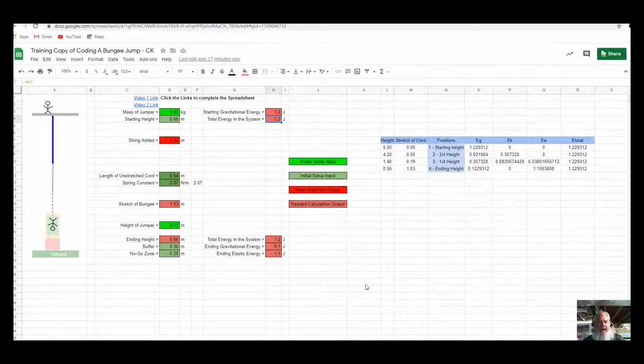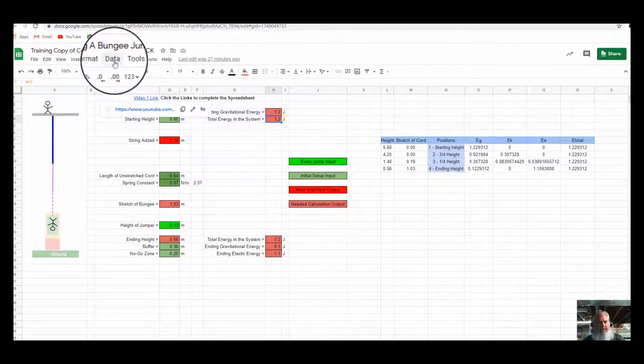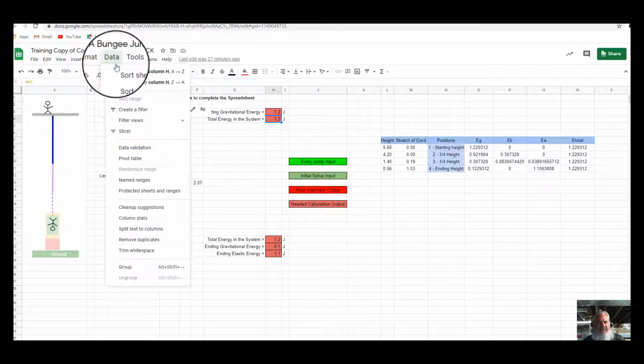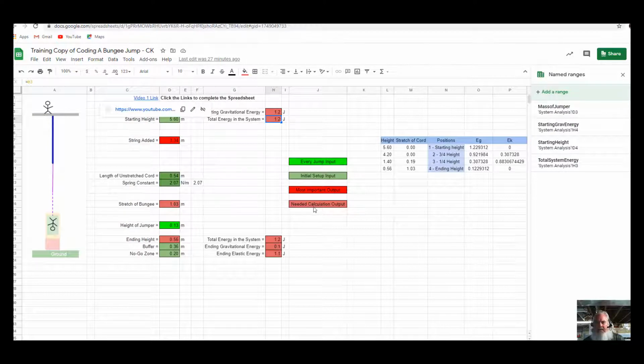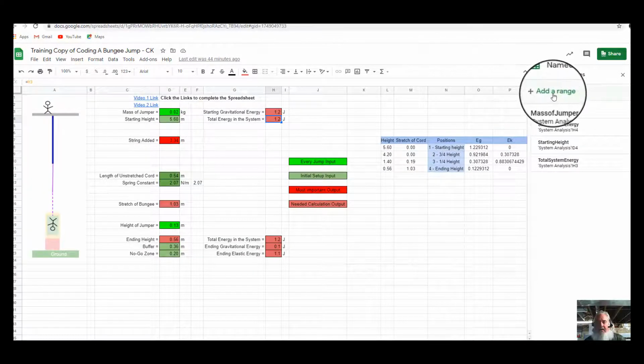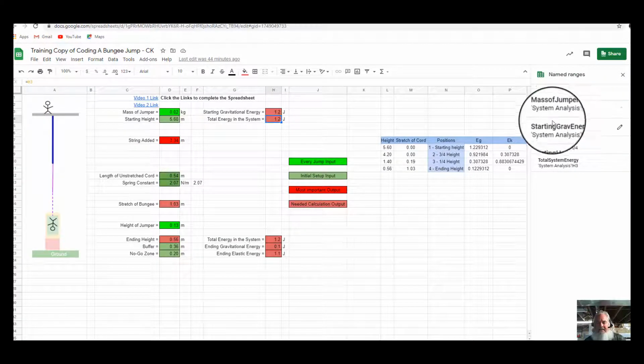So, how do I turn on this function in Google Sheets? Go up to the menu bar, click on Data, go down to, guess what? Named Ranges. And once you've clicked, you will see over here. Now these, of course, I've already put in, and I'll show you how to do that next.